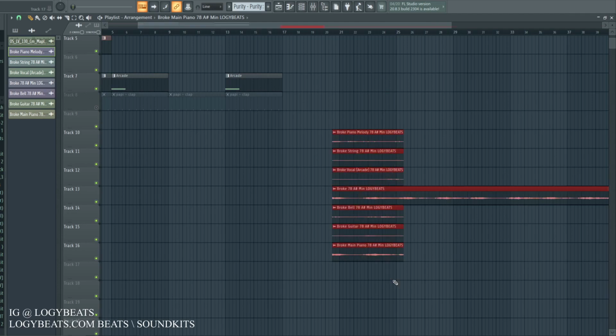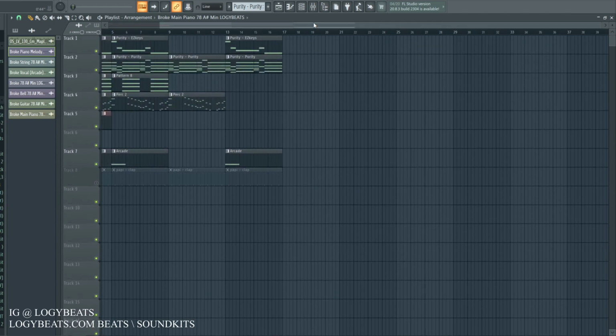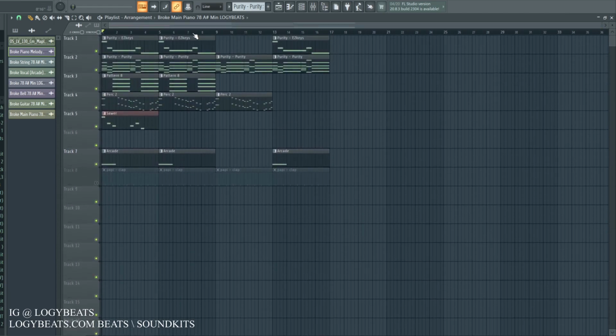So it's real easy to use. Nothing's messed up, nothing looks weird. They're all named and organized and all that. All right, so let's get into it. I'll just play the melody real quick. This isn't gonna really be how I made the melody. This is just more tips for the actual samples.